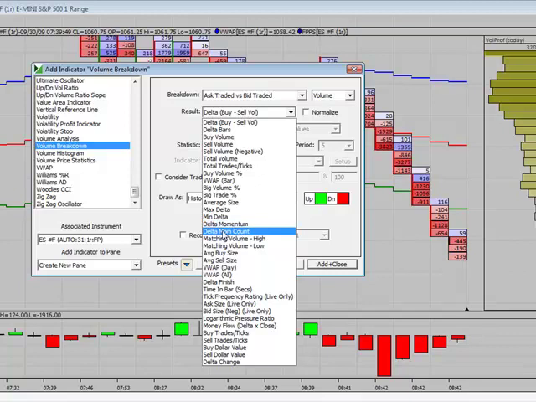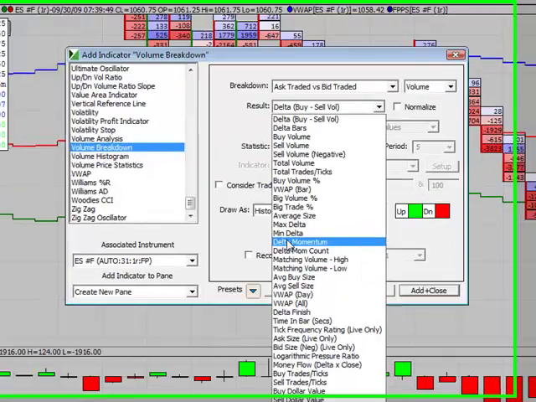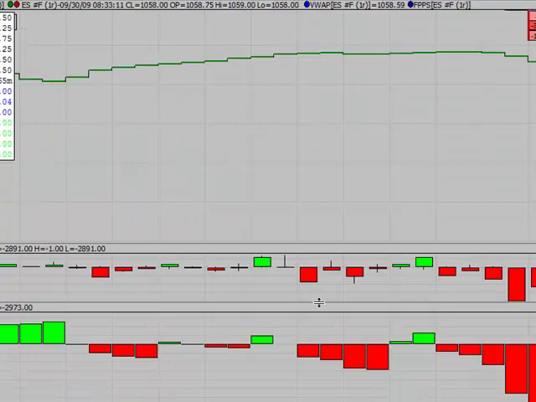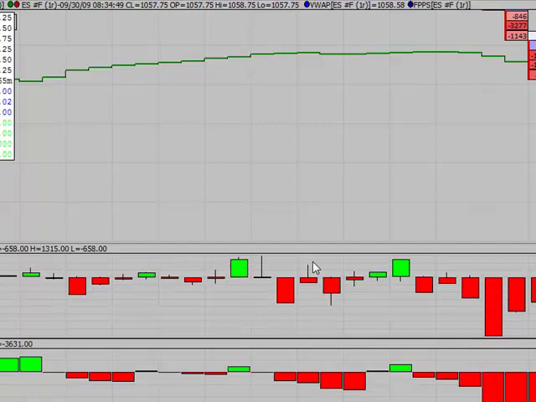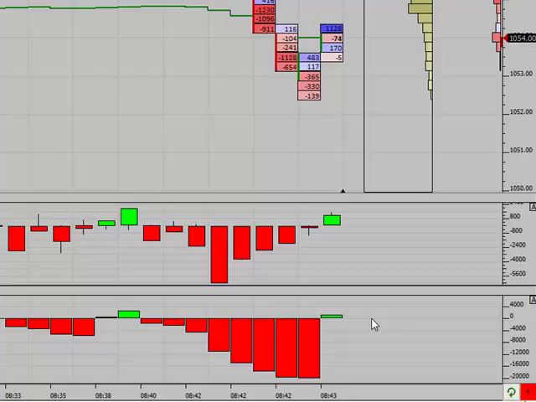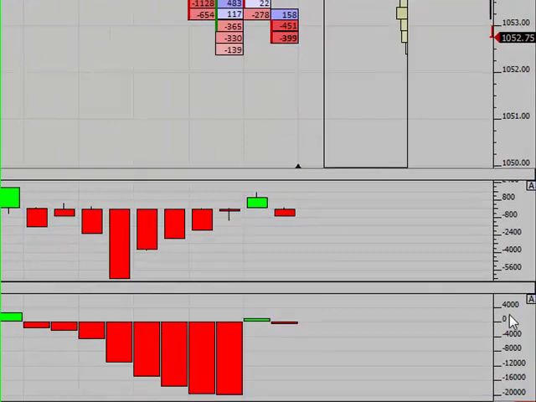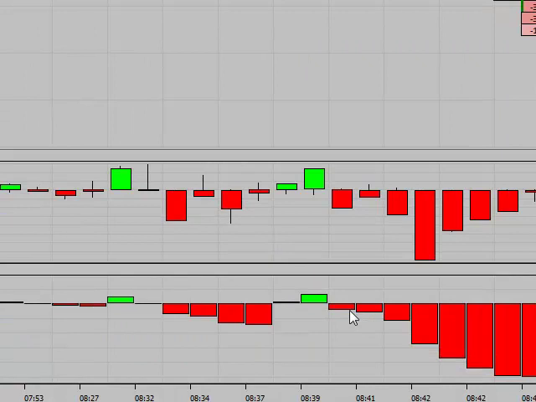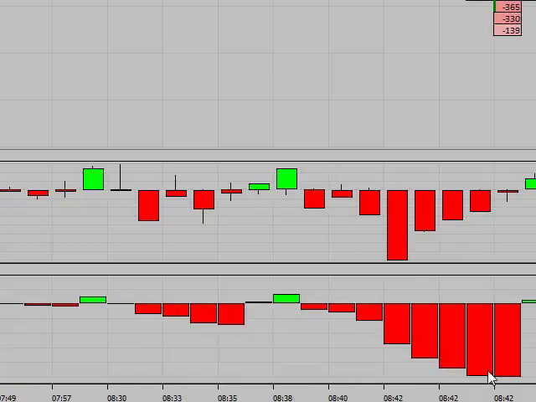Alright, so I'm going to talk about these two, delta momentum and delta momentum count. Delta momentum, I'm just going to change it to that and click add and close, and you can see it puts one on here. Let's first look at the scale. The scale is delta, and what delta momentum does is essentially add, as long as the delta remains negative for each bar, it just continues to add that value to give you a running total of what the delta is for this. Think of it as a rotation.